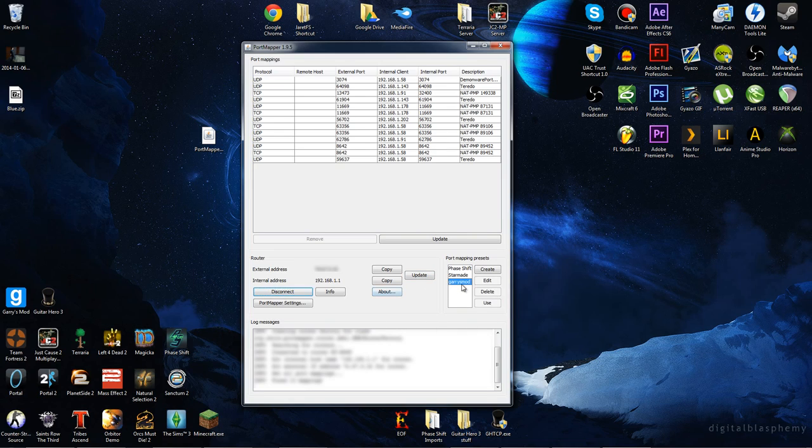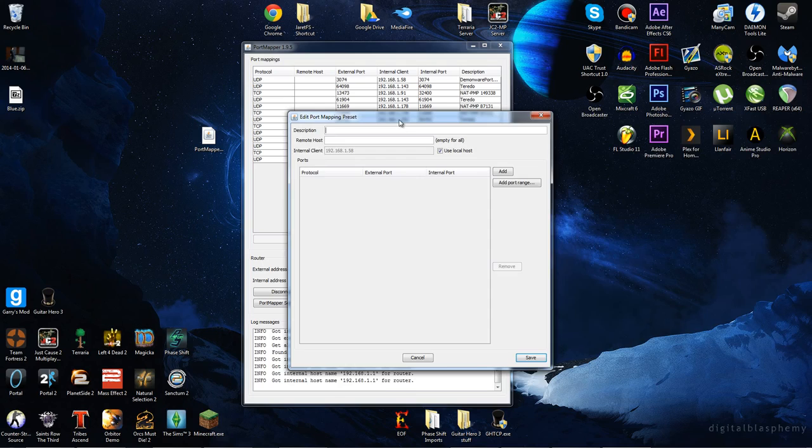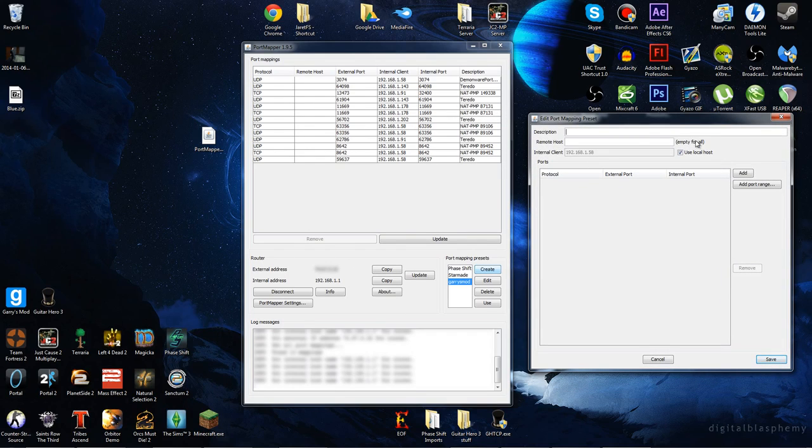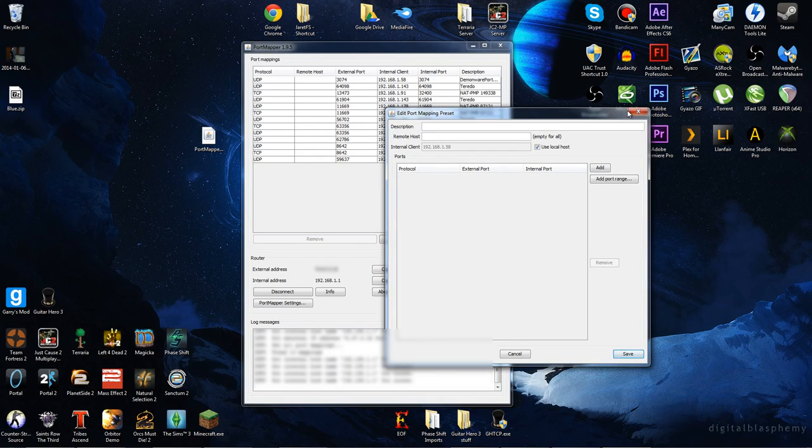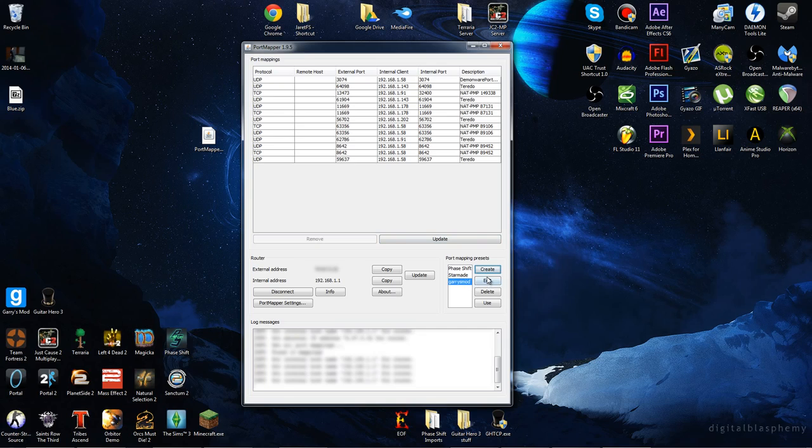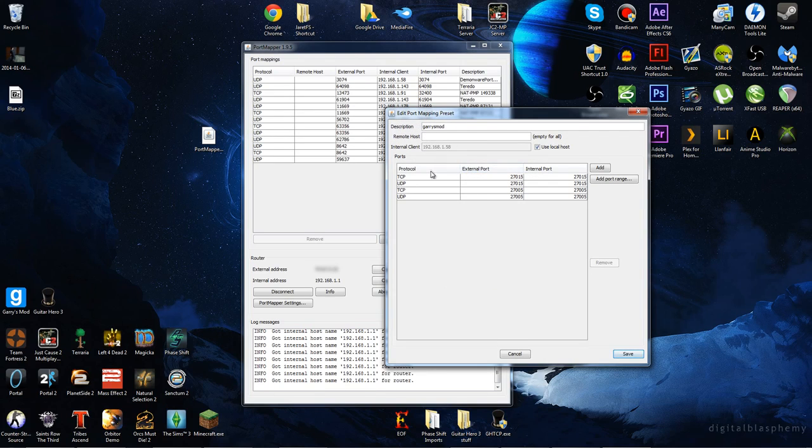Right now I'm going to be using one for Garry's Mod, and I'm going to show you how to use it. Basically, if you're making one, you're going to want to click Create. I don't remember what the exact port for Garry's Mod is, so I'll just go into this one and click Edit.